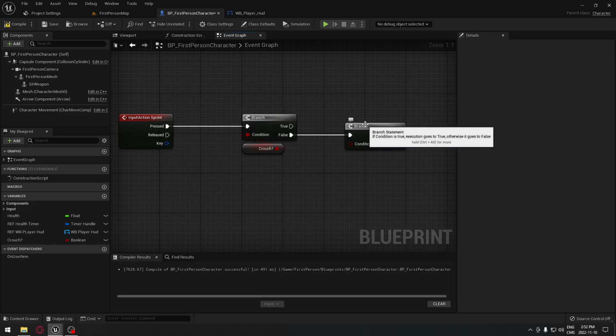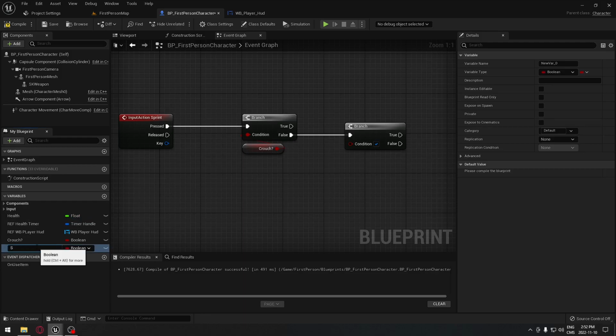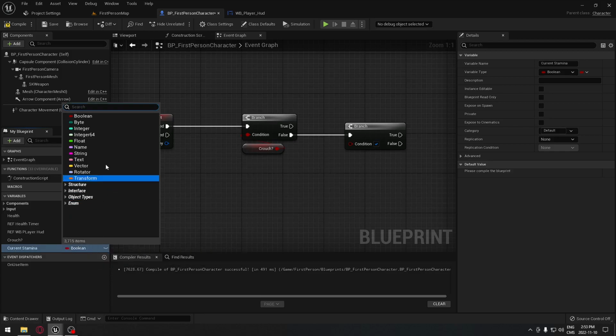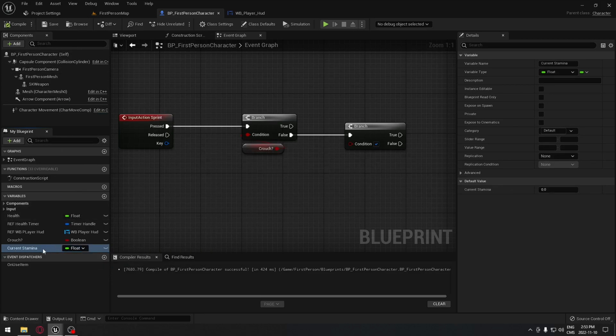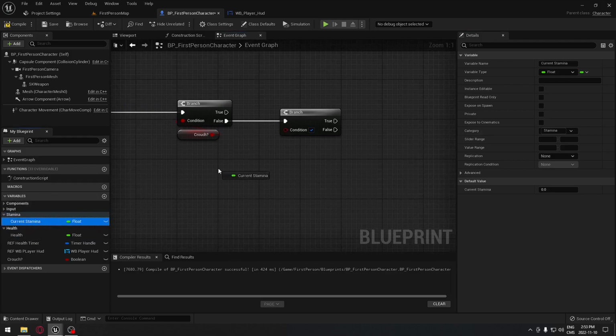So from that, we're gonna search for another branch with another condition. And it's gonna be our stamina. So here, I'm gonna create another variable and I'm gonna call that current stamina. And I'm gonna make sure that it's a float. I'll put the current stamina under the group stamina. I'll do the same thing for health, and I'm gonna put that under health. There we go. So we're gonna take our current stamina, drag it there and do a get.